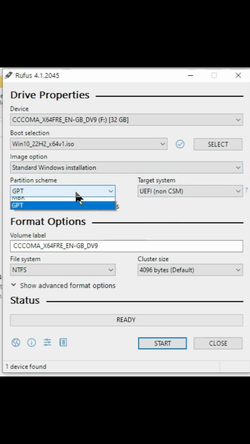But if you create your USB using the MBR option in this partition scheme, then the target system is both UEFI or CSM, doesn't matter, and you don't have to disable the secure boot.